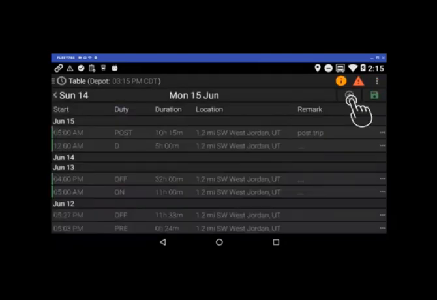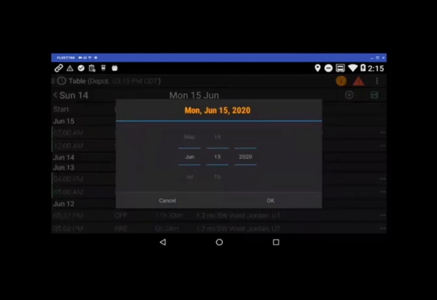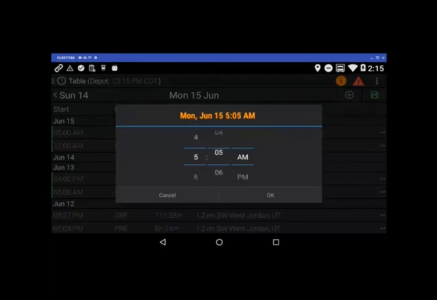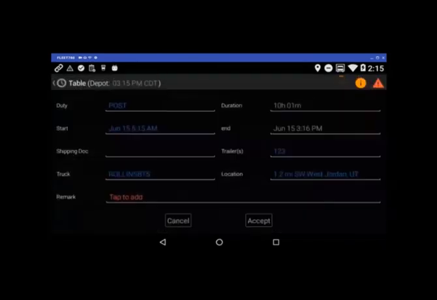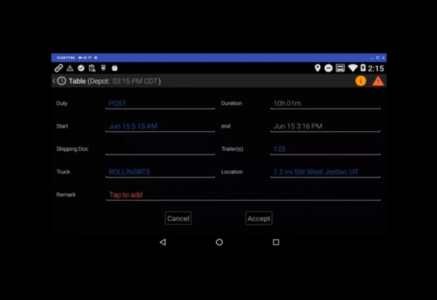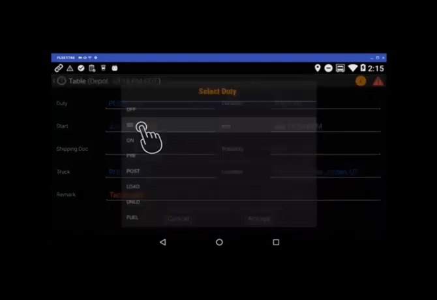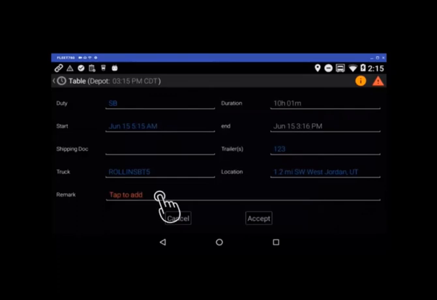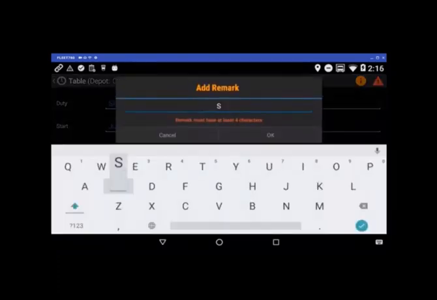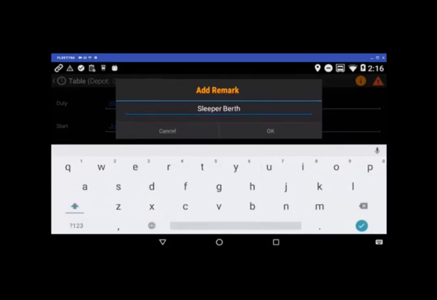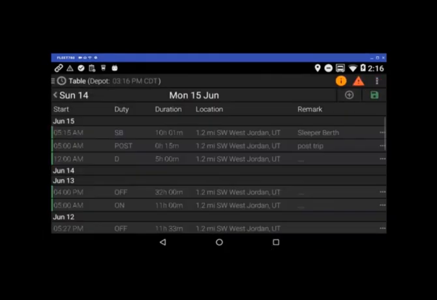Then to add the sleeper berth time, tap the Add button in the top right corner. Ensure the date is correct. Select 5:15 as the time you entered the sleeper berth. Change the duty status to SB for sleeper berth. Tap the remark field and leave a remark. Then tap Accept. Now your time for the day is correct. Drive time until 5 a.m., a post-trip inspection at 5 a.m., and then sleeper berth time started at 5:15 a.m.